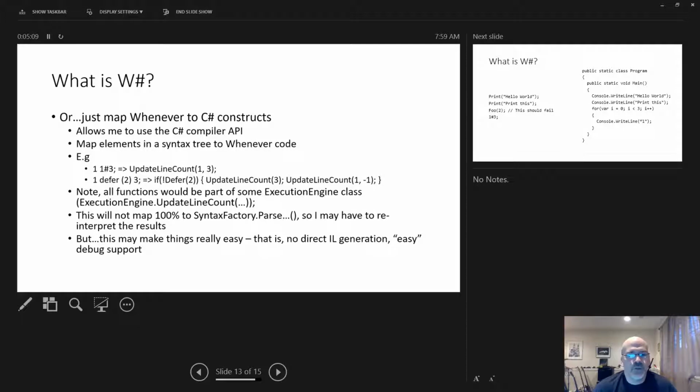Another idea I had is to look at what's in Whenever and map the concepts to something like C#. And so this would allow me to use the C# compiler API. For example, if I had a 1#3, there really is calling some function called update line count, where you give the line number and then how much you're counting. The defer 2, 3 is basically: if not defer, then update the line count for 3 to 1 by default, and then update the line count for 1 to -1 because you have to take that away. And in fact, that should be in the previous one. You should update the line count to the one that you're on, always removing at least one of them.